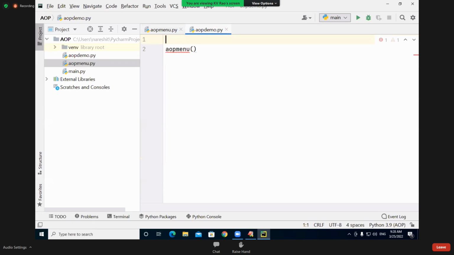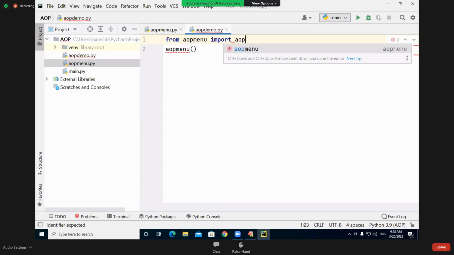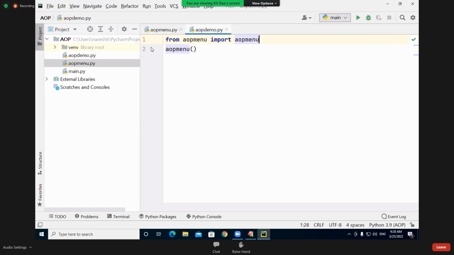Come on, start from AOP menu. Import AOP menu. See that the underline is gone. Indicates what? You are specifying the location of it. Are you okay? Just please save this code. AOP menu is a module name, AOP menu is a function name. Directly I am calling. Okay.